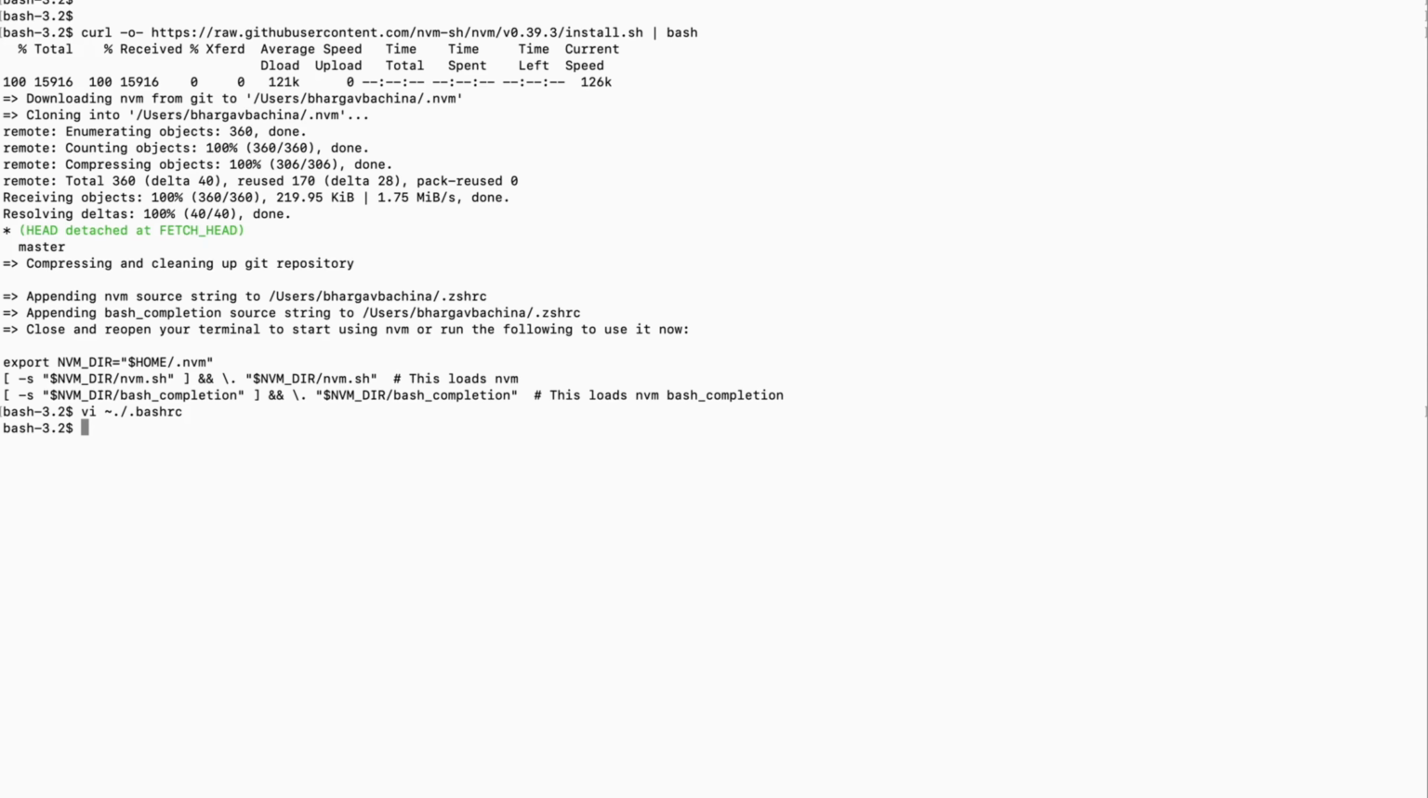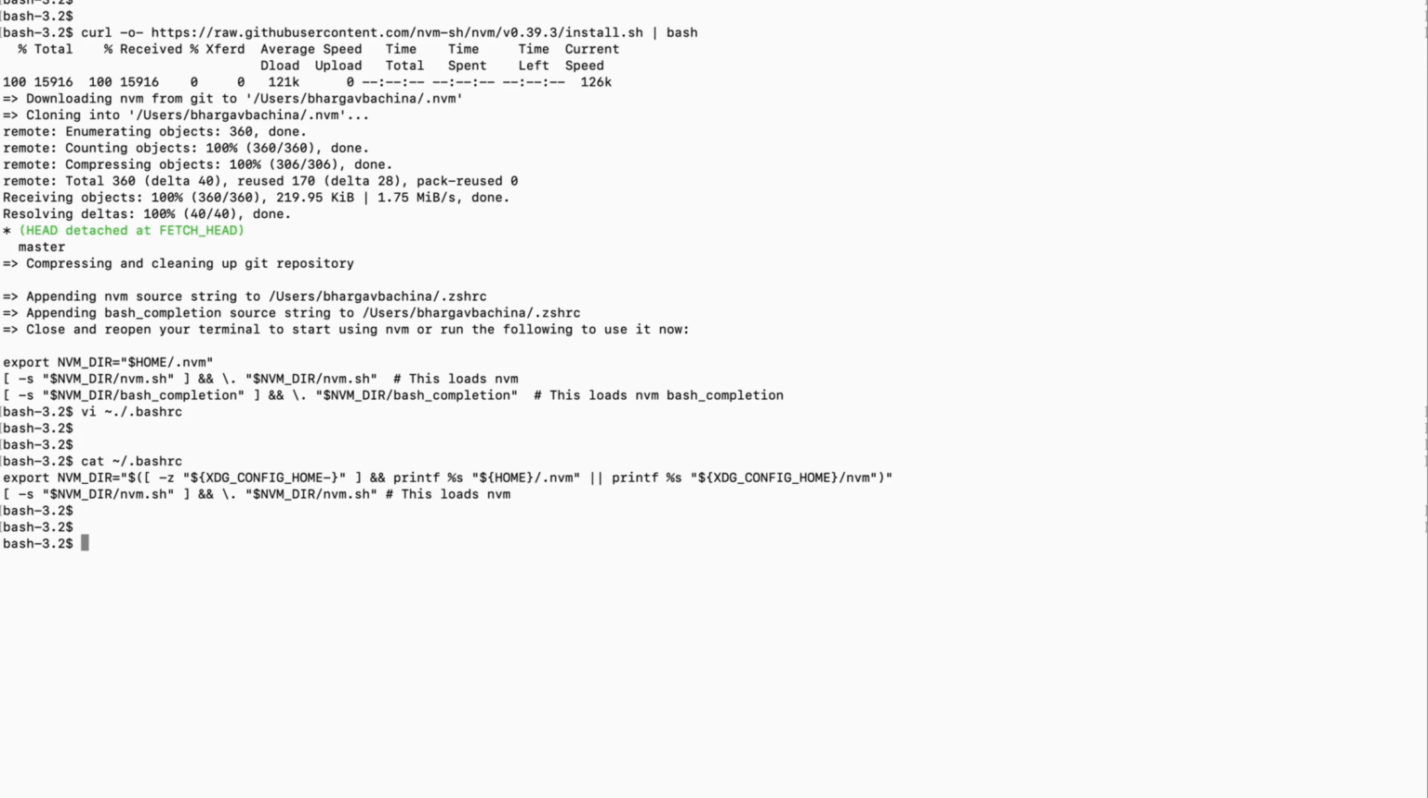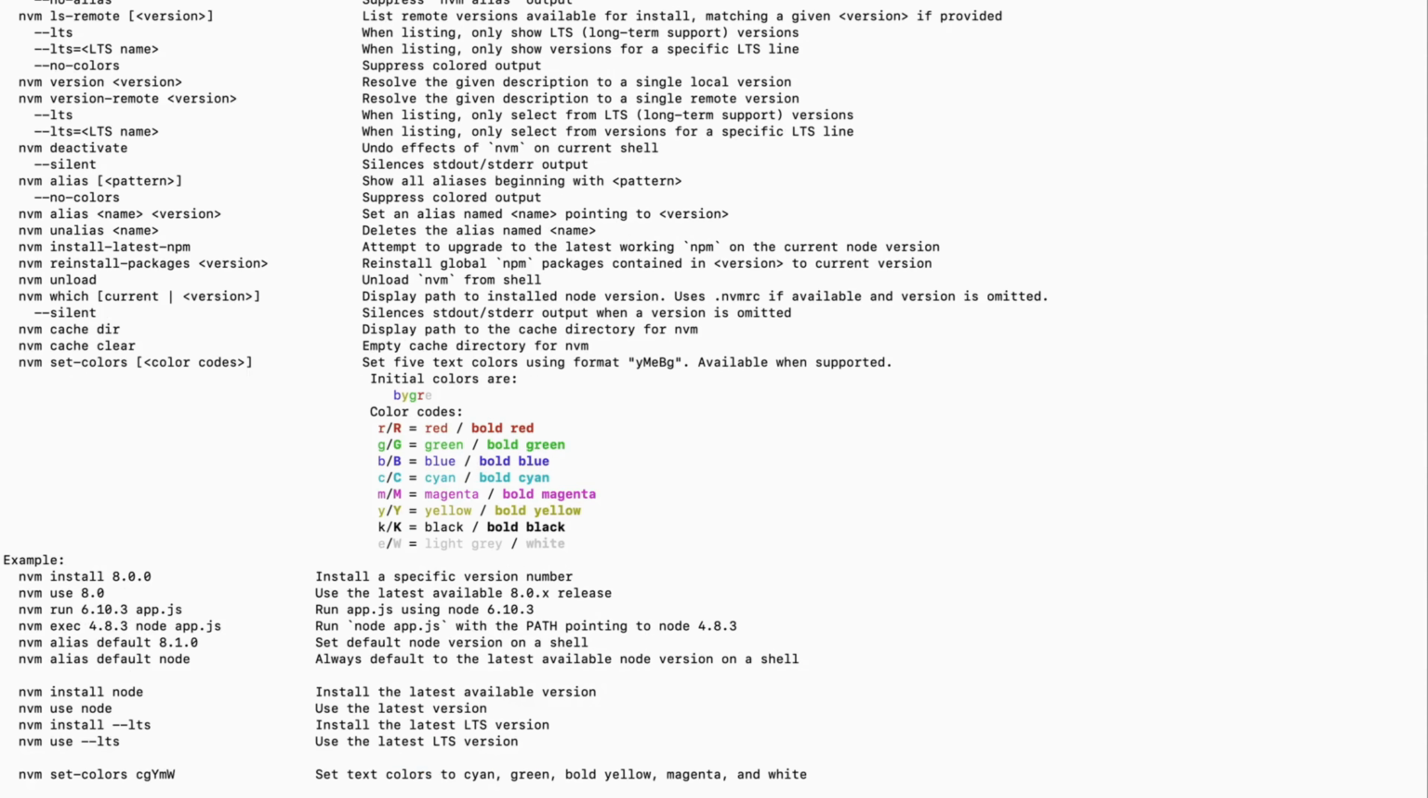Okay, let's see whether these lines are added or not with the cat command. Yes, these are added, and let's see whether NVM works or not. No, it's not working. For NVM to work, you need to load this bashrc so that those two lines will take effect. So now when you load it again, you can actually see it's working. So we are using 0.39.3 version, and there is a command called list. You can actually list all the Node.js versions with the list.